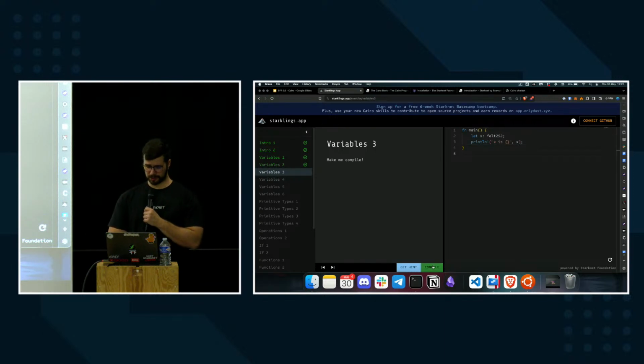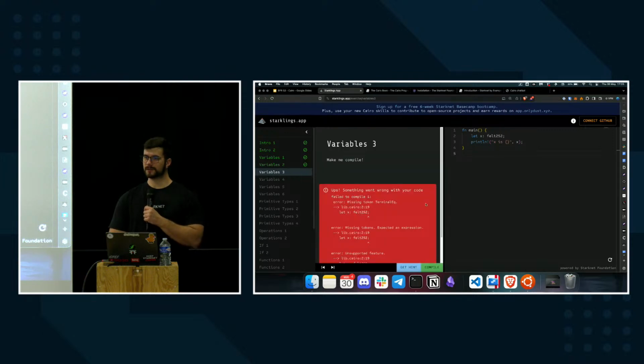Okay, I'll try to hit compile. It won't work, I guess. And it's again the same situation because in the previous exercise we didn't assign a value to this particular variable. So let's do 0.